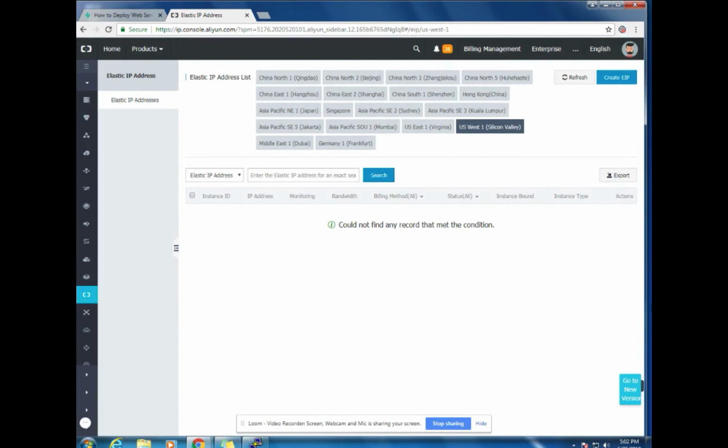Through this experiment, we learned what a VPC is and how to create and use it. We also learned what an Elastic IP is, how to create and bind it to an ECS instance, and how to unbind and release an EIP.